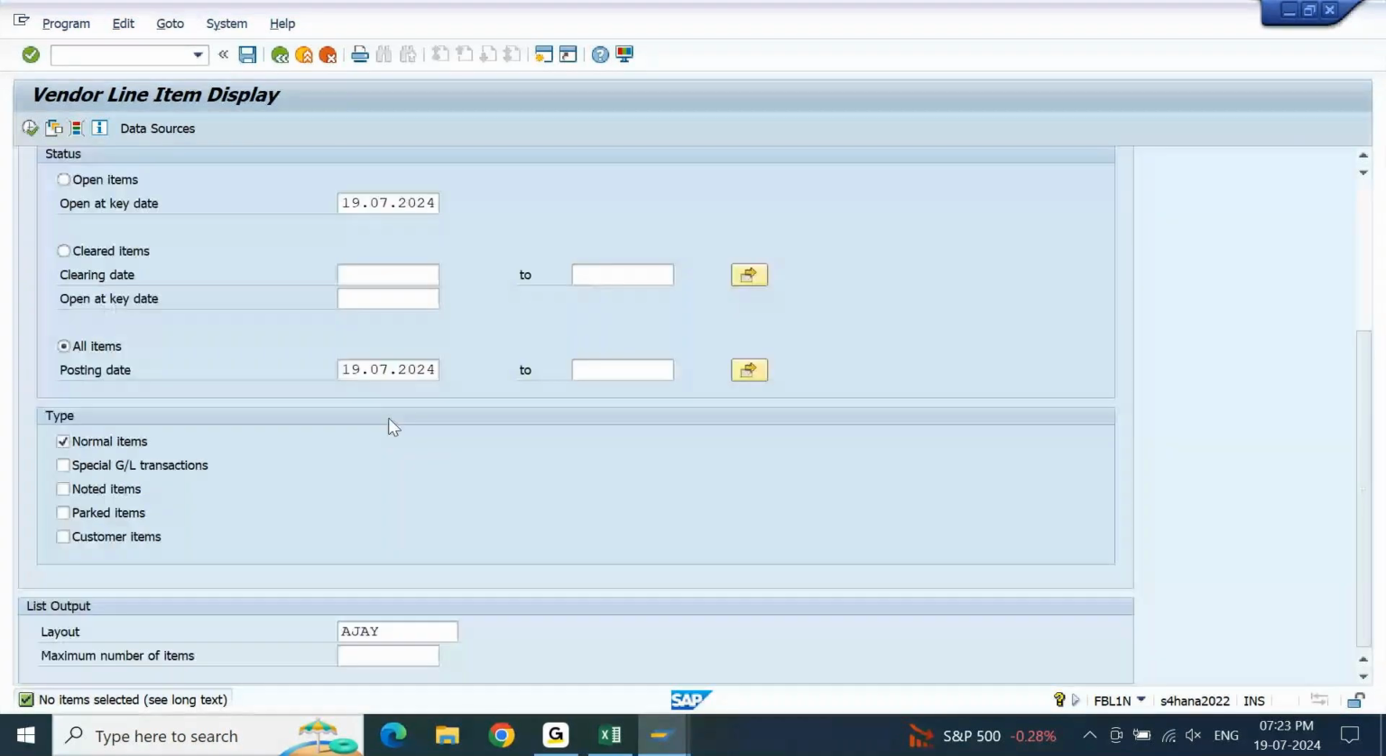If you scroll down on the vendor line item report, you can find different options like special GL transaction and noted item. You need to make sure these are also enabled so that you can see special GL entries plus noted items. Our down payment request is a noted item. Down payment is a special GL transaction. Select these two. Click on execute this report.